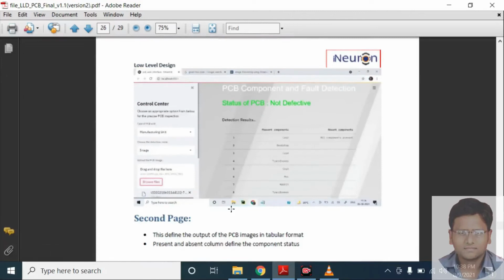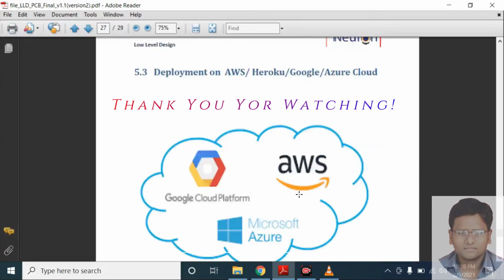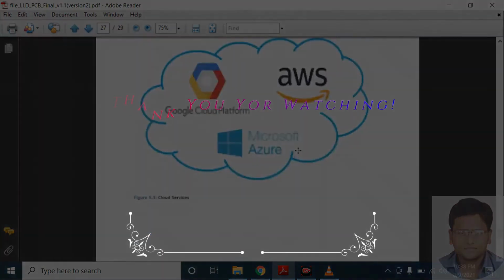Second page, as we have seen in the video, this defines the output of the PCB image in tabular format. Present and absent column define the component status. As we have mentioned, deployment can be done on any cloud. We have used the AWS cloud.